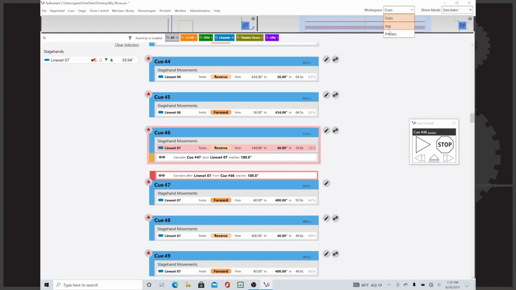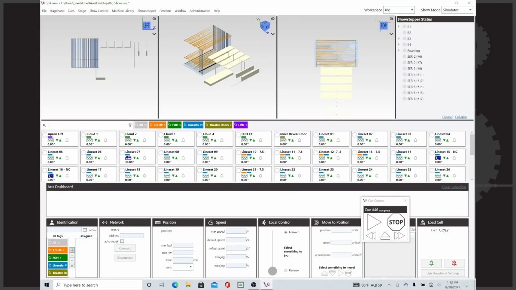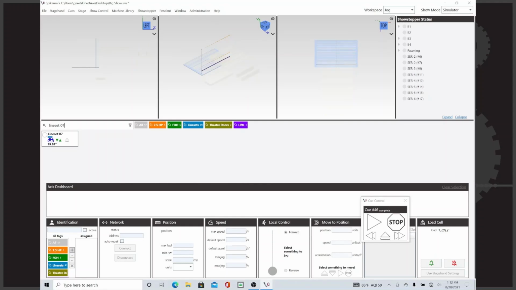Or actually, it's supposed to be going from 144. Let me go over to Jog Screen, turn off my filters. That was line set 07. Line set 07. I'm just going to reset it to 144. Super handy. Move to position. Yes.